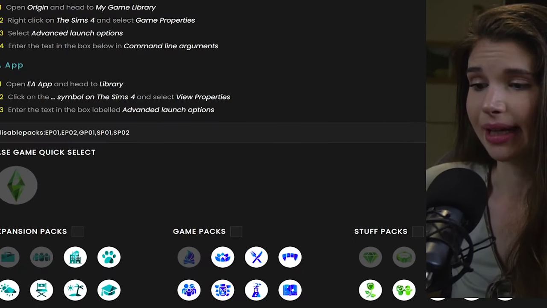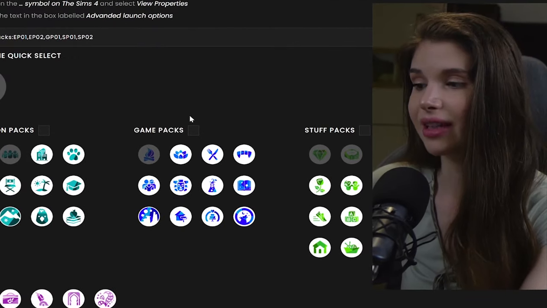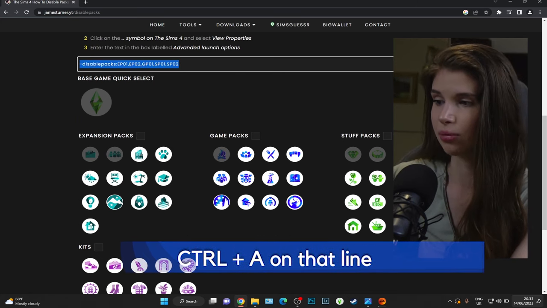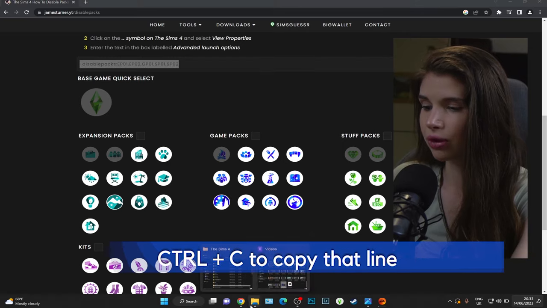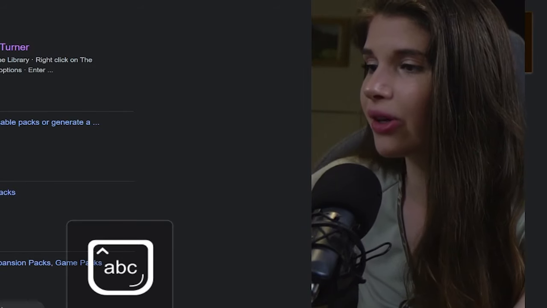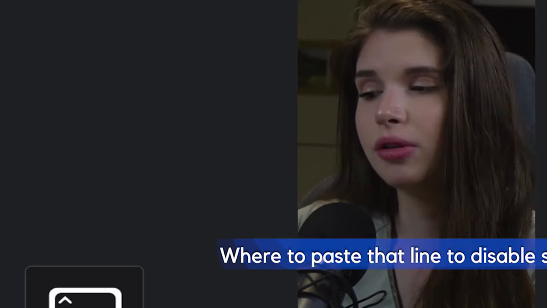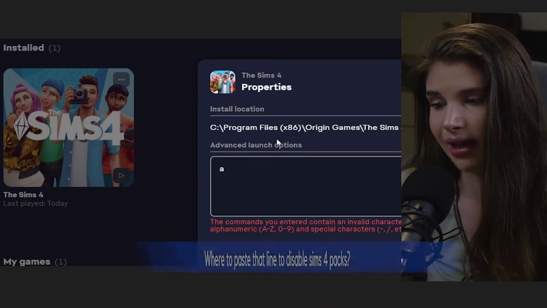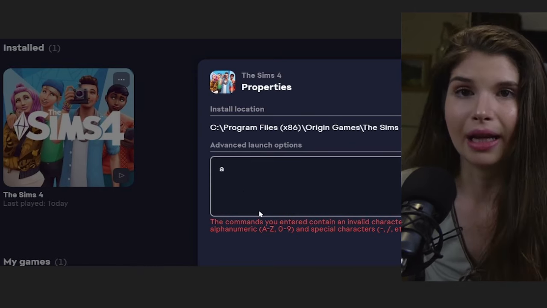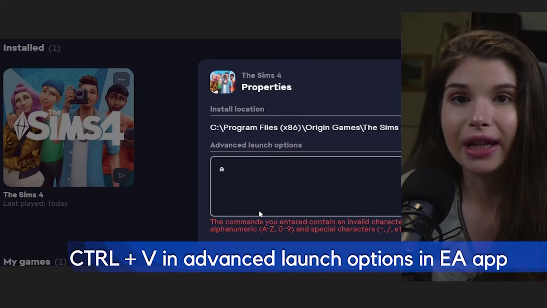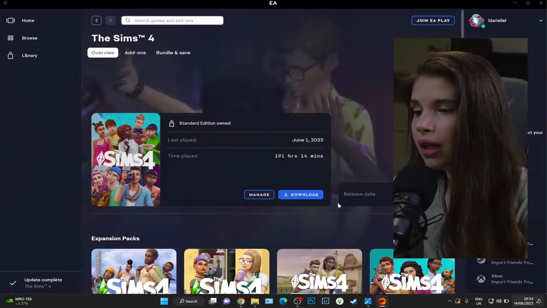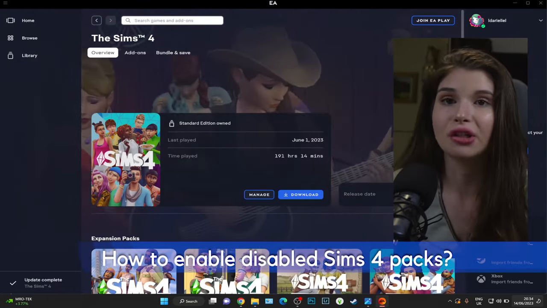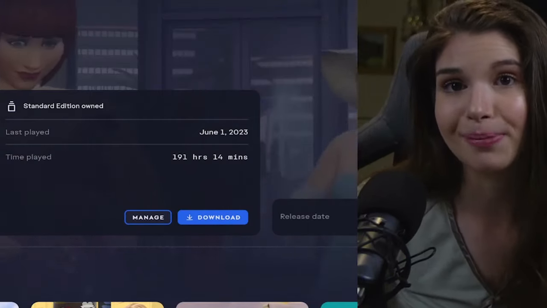And then once you've picked the packs that you no longer want to have in the game, you can just copy this. You can press Control A on your keyboard, Control C to copy it, and then I don't currently have it installed, so I can do that right now. I'm just gonna show you real quick. It just looks like that. So you just go onto properties, and then in this advanced launch options, you just paste, press Control and V at the same time on your keyboard, and then save it. And whenever you want to re-enable those packs, you're just gonna delete that whole line, apply changes once again, boom, you got those packs back in the game.